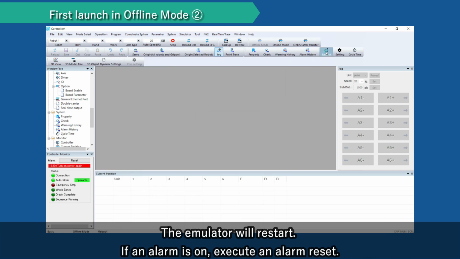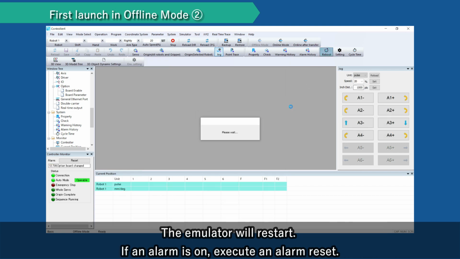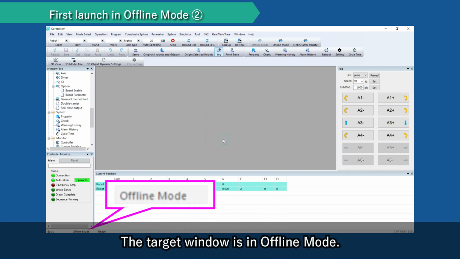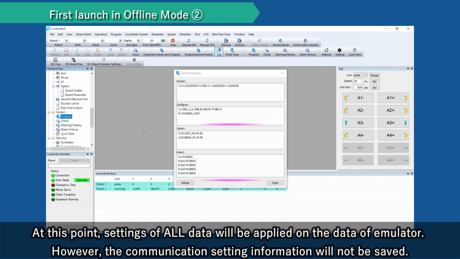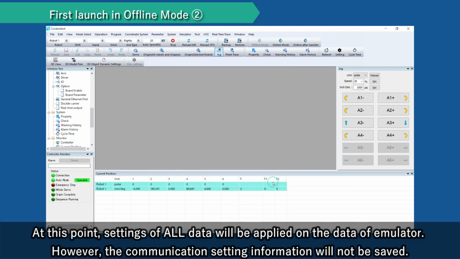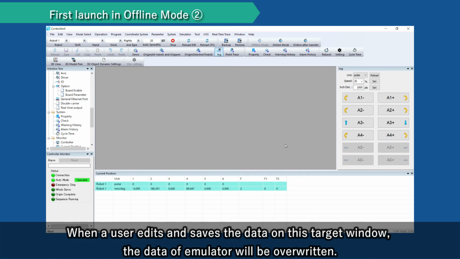The emulator will restart. If an alarm is on, execute an alarm reset. The target window is in offline mode. At this point, settings of all data will be applied on the data of emulator. However, the communication settings information will not be saved. When a user edits and saves the data on this target window, the data of emulator will be overwritten.